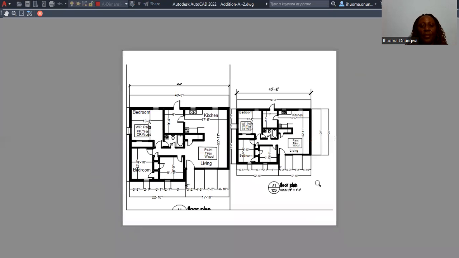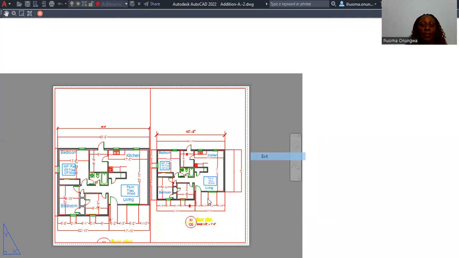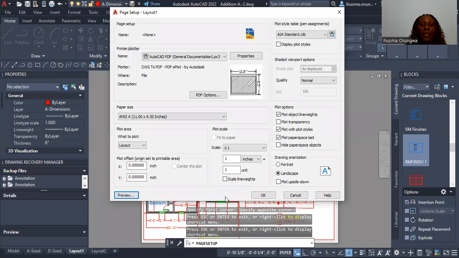Okay, so the drawing is set. So you have to make sure it's the correct paper size. You have to make sure everything is correct. And then you use your page setup manager to set up your drawing. And once it has been set up, you're now ready to plot your drawing.